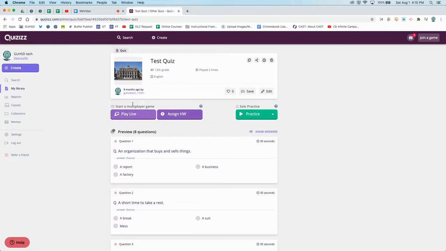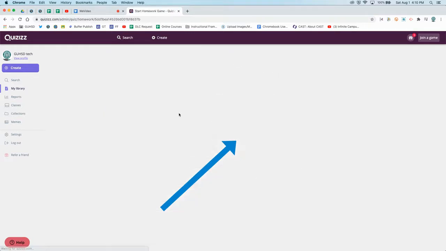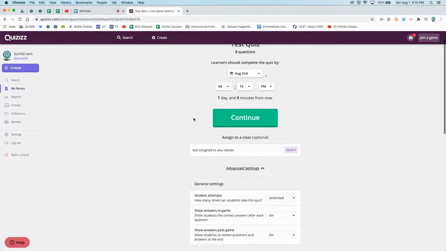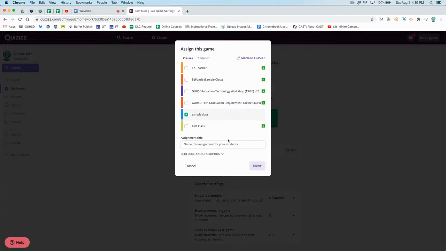We typically in an asynchronous environment won't have a play live, but we can assign this as homework so it's student-paced. So we're going to either do it this way here, or we could do solo practice and share the practice link that way too. So you can get the link there if you just want them to practice. Otherwise, we're going to assign it for homework because I do want them to complete it. And I want to select the course, my sample class.